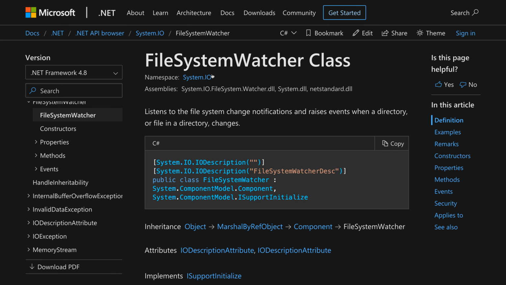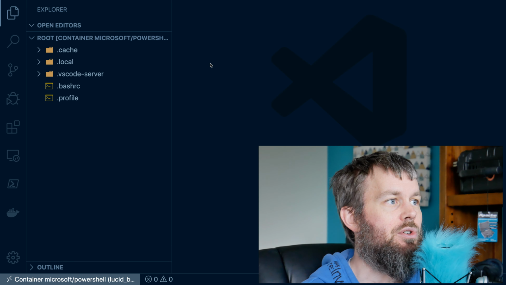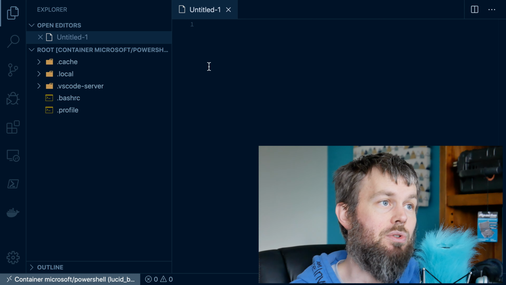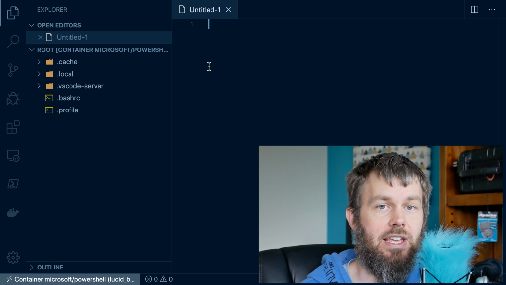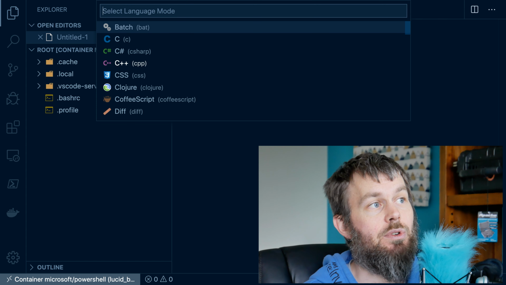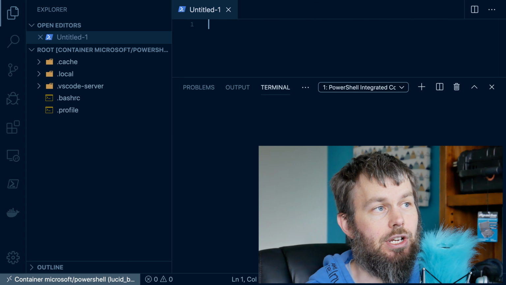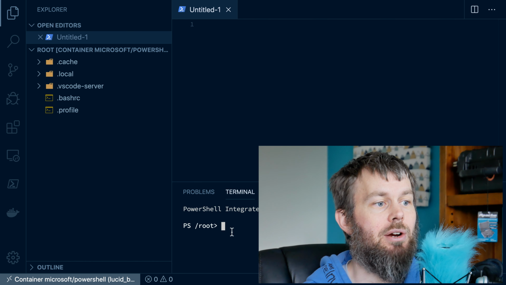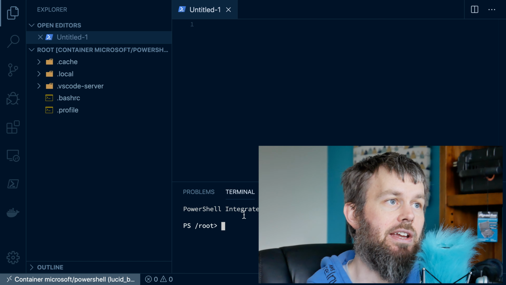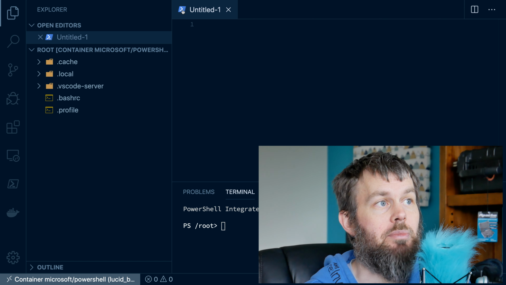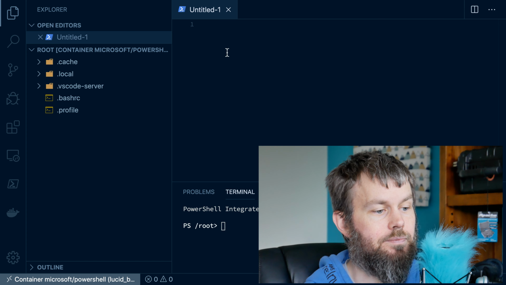All right, so let's go ahead and start using this FileSystemWatcher class in our PowerShell script inside of our container. So inside of my containerized VS Code environment, I'll hit Command-N to create a new file. I'll hit Command-K and then M to switch the language mode to PowerShell. That's going to automatically pop open a PowerShell terminal that's again running inside of that containerized environment. And I now have a PowerShell file here as denoted by this icon up here in the corner.